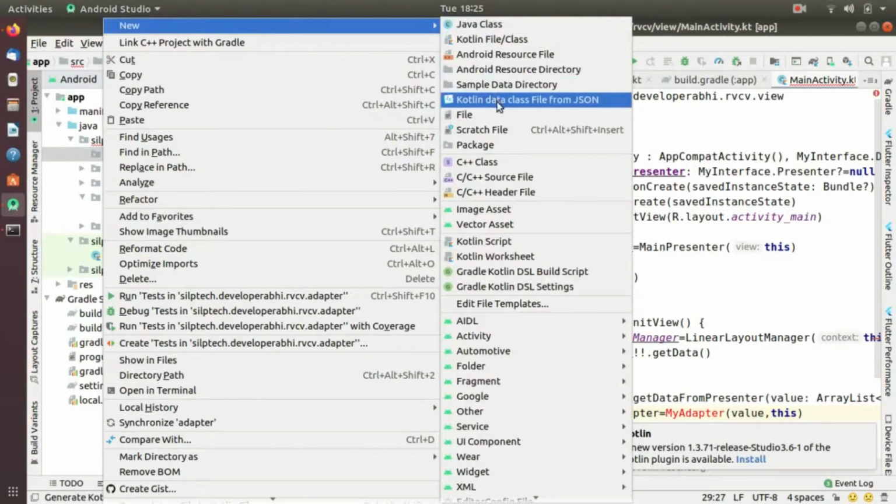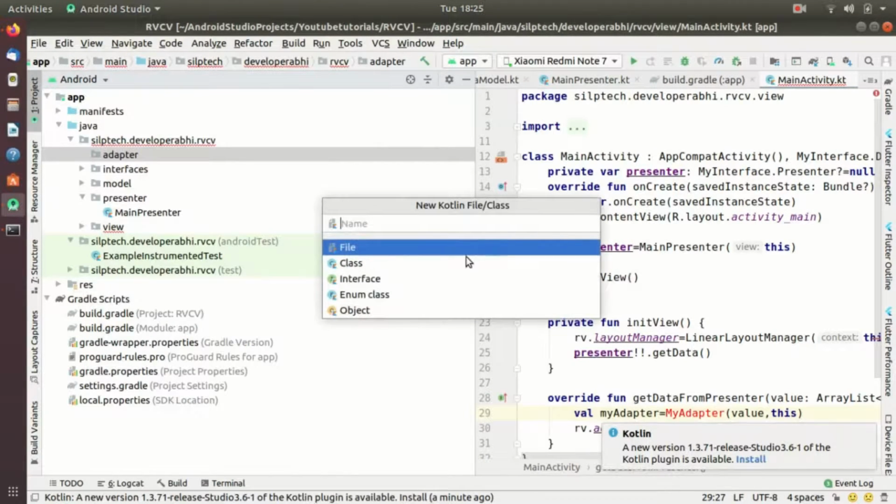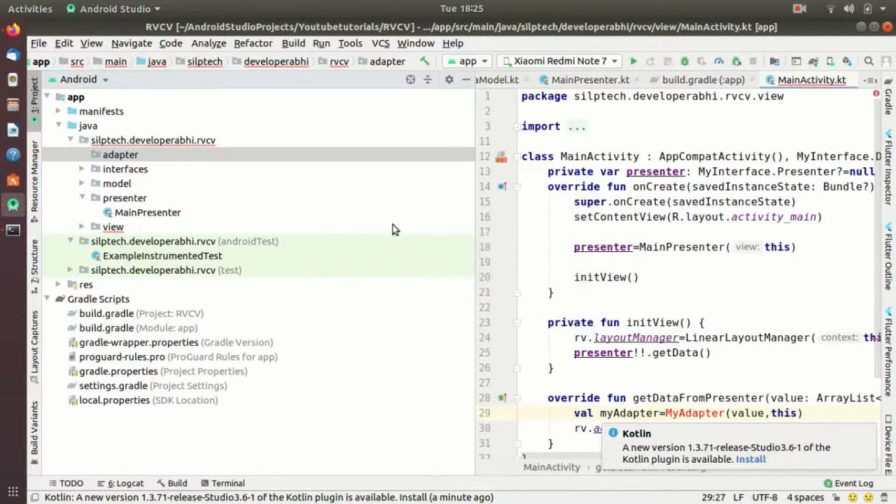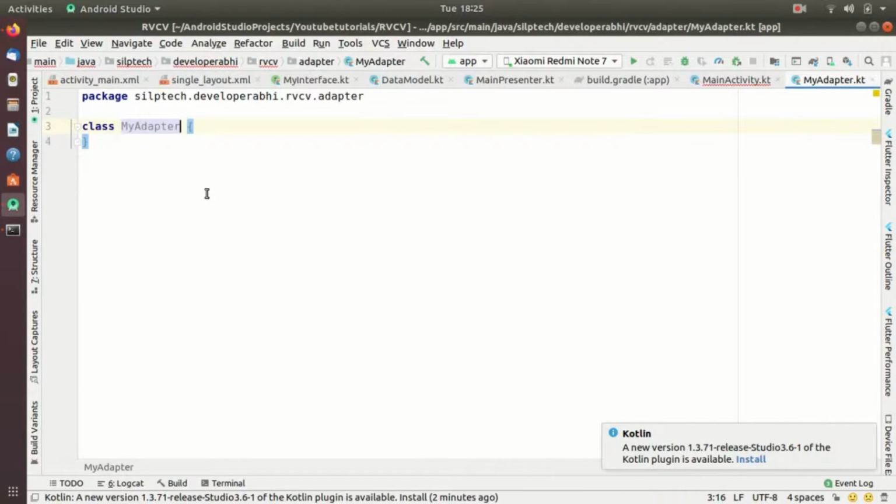Now we're just left with this class, so let's go in our project panel, right click on our adapter and create new class, Kotlin file class, and it's going to be a class, of course. The name is my adapter. So this class is basically like the base adapter class that we implemented in a list view. So the implementation is going to be somewhat different, but we're going to catch up on it.